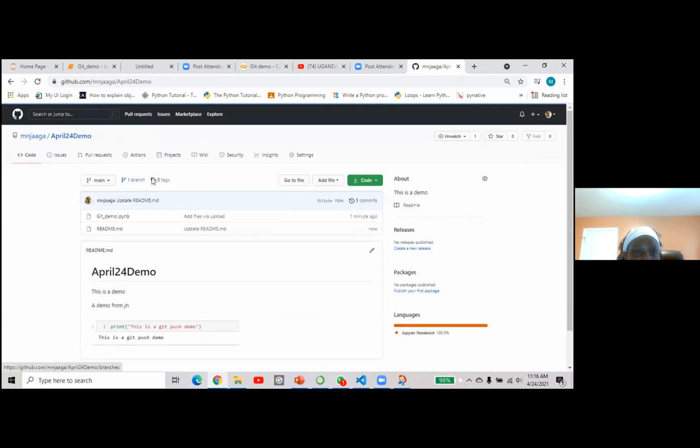And if I navigate back to my repository, which is the April 24 demo, I have my README, I have my screenshot, I have my ipynb. And what George is asking you to do when you send him an email is copy this link, okay? Assuming this is the email that I'm sending to him: Hi George, this is my link. So you would just send this link, all right?